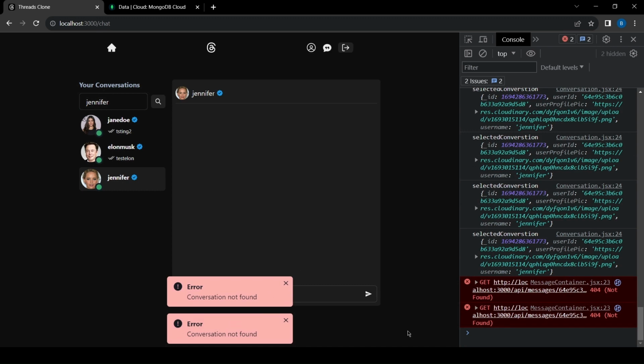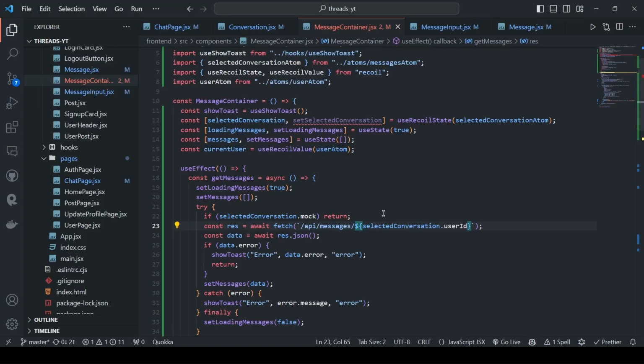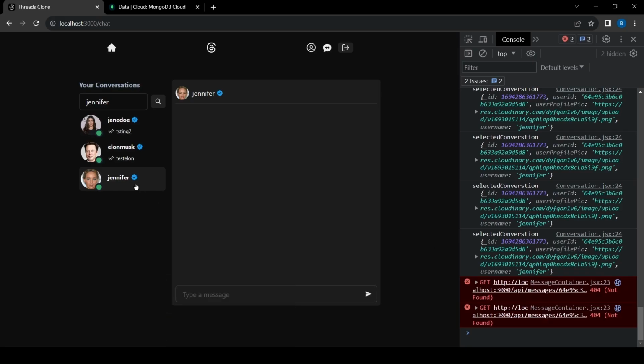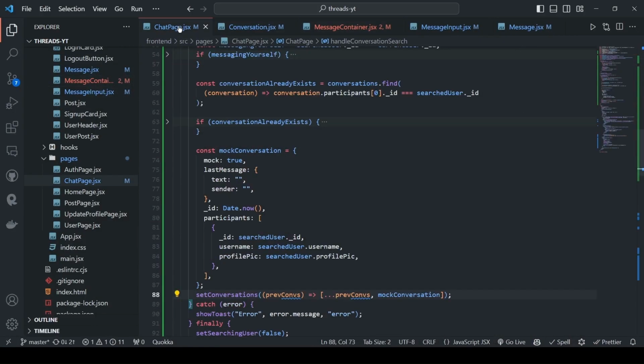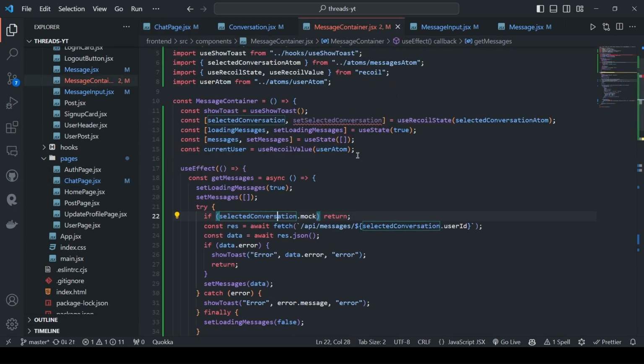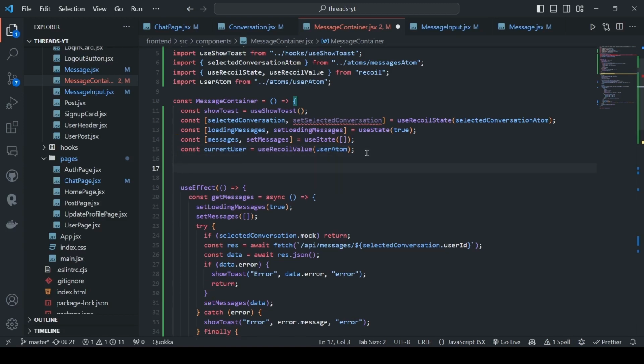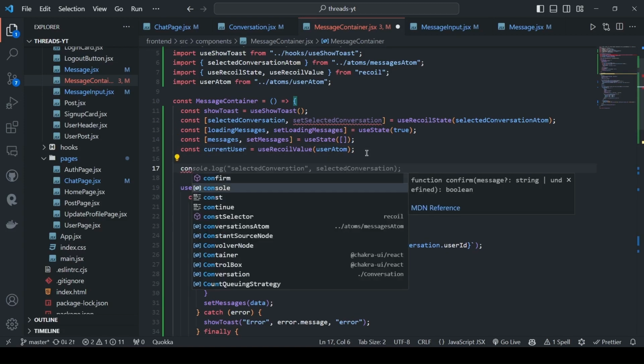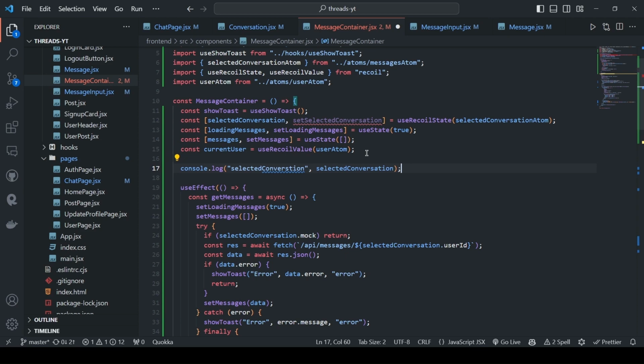Oops, we get an error. So let's just take a look why this is happening. So if the selected conversation is mock, so it is mock actually. So let's take a look. What did we do wrong? So mock, and I don't know what is going on. So for that reason, I'll just console log this selected conversation. So console.log selected conversation. I will save it here and let's take a look.